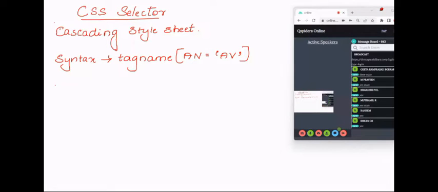Tell me guys, you all know how to identify the tag name? You all know how to identify the attribute name and attribute value? Yes. So we have tag name, attribute name equals attribute value. Okay, now look at my screen. Let's take an example.